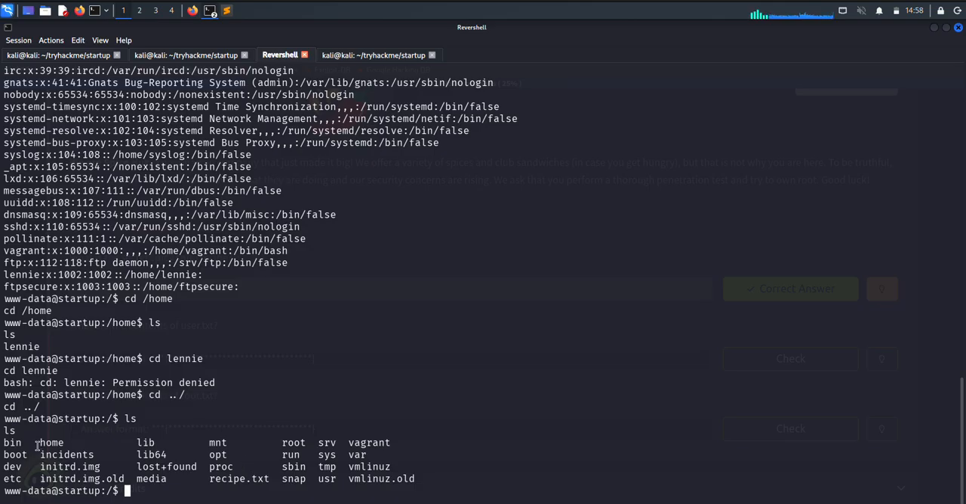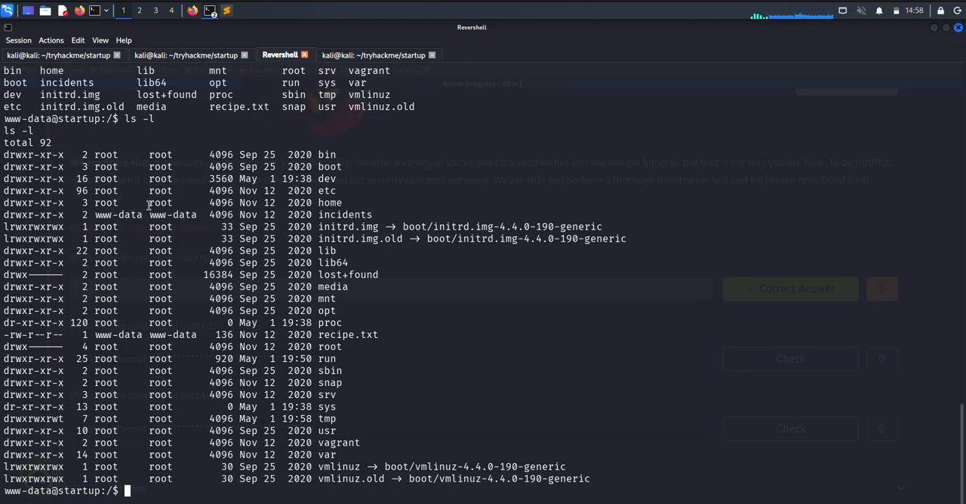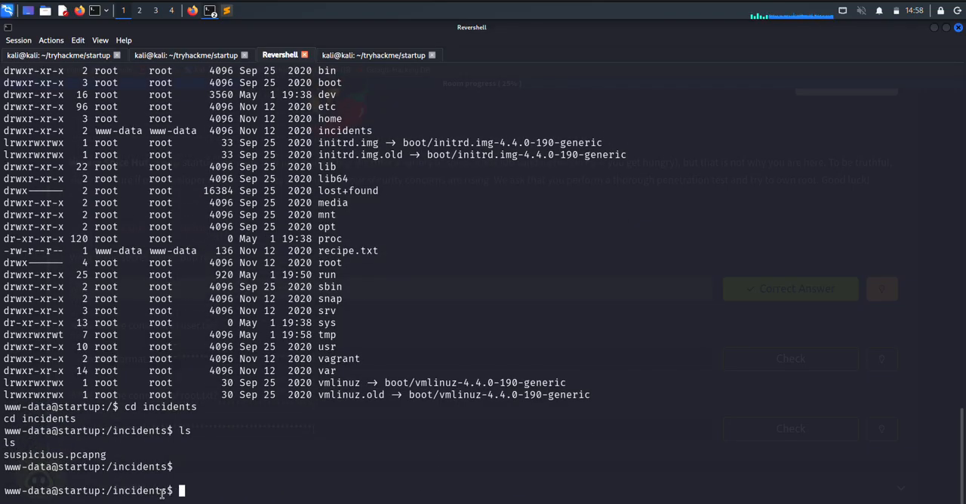As we can see here, there are different permissions for the current user. In www-data, there is an incidents folder. Let's see what is inside there. Incidents. Okay, there is a pcap file. We can get much info from this suspicious pcap file. Since this is an incident, somebody might have created some kind of incident here.